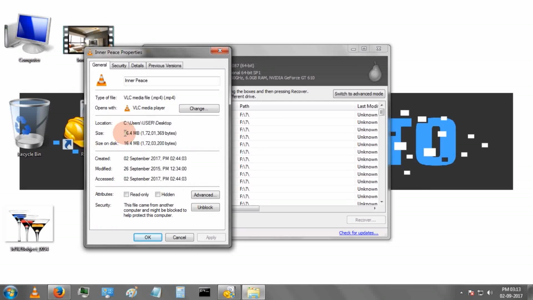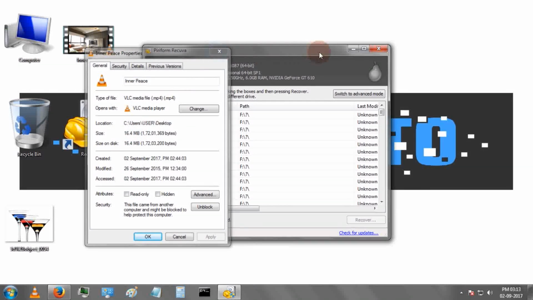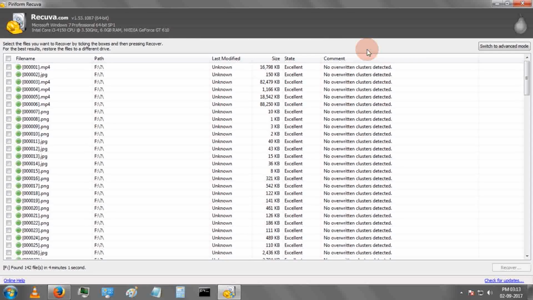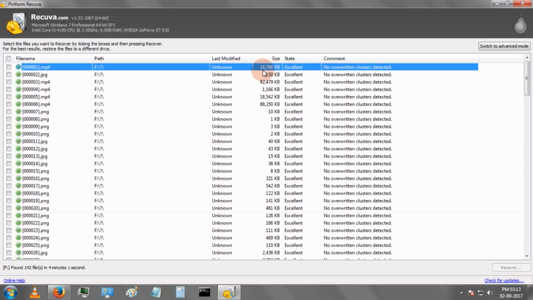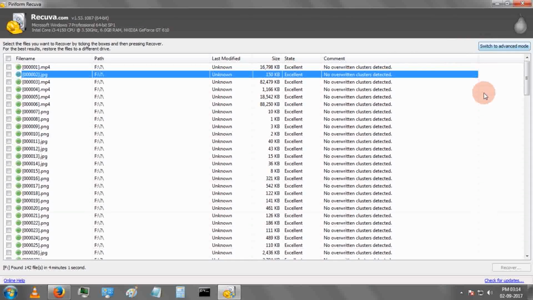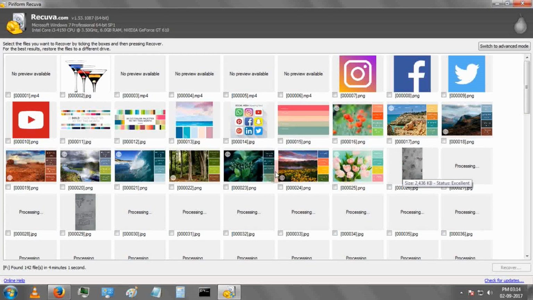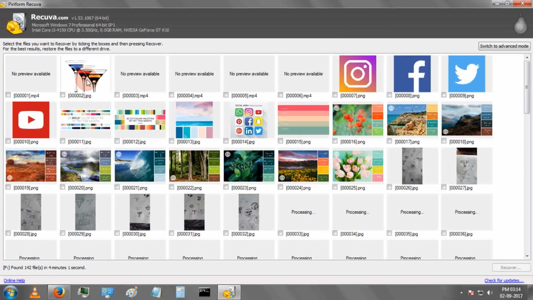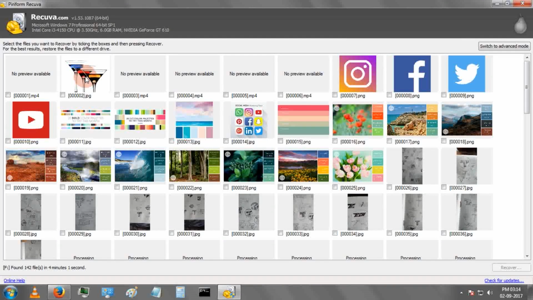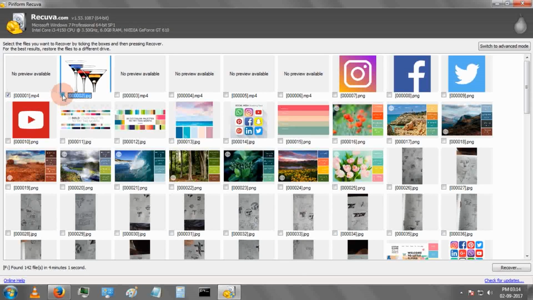The MP4 file was around 16.4 MB. I guess these are the files I am looking for. You can also see this in a thumbnail view. So we can see the files. Select both of them and click on Recover.